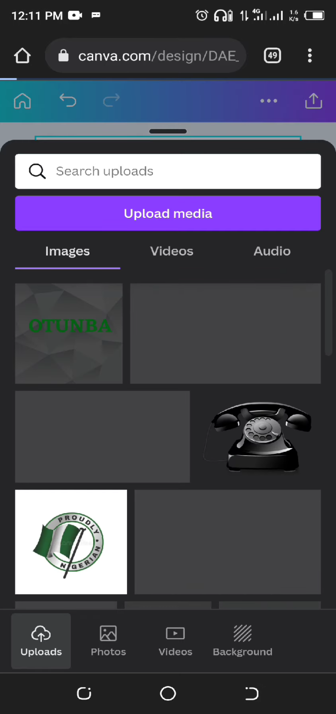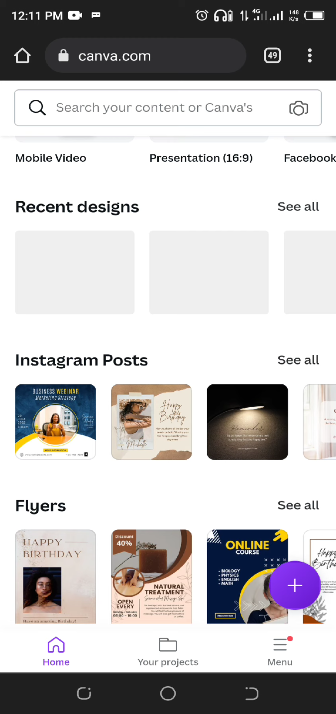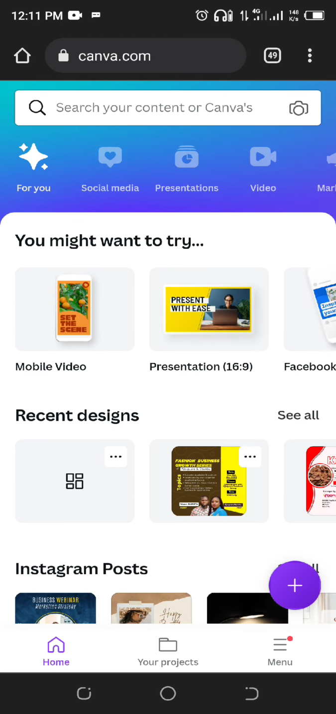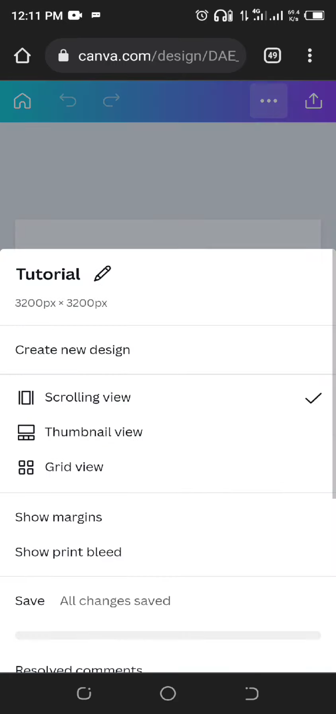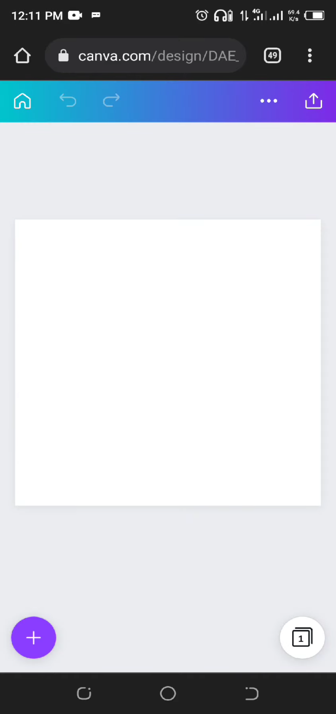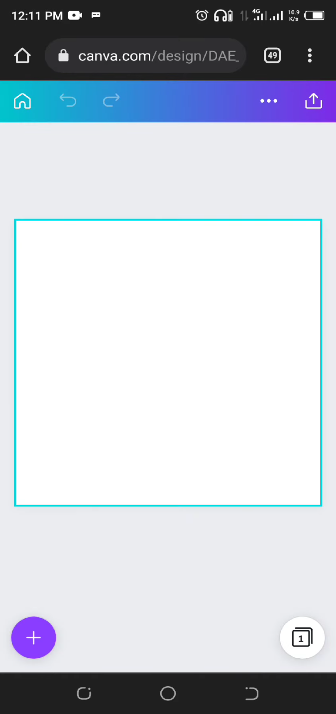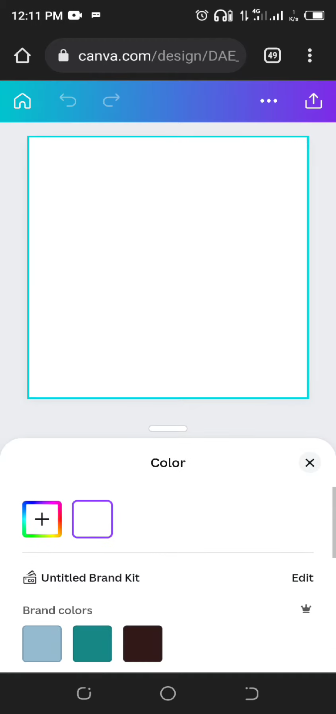Sorry, I mistakenly tapped the back icon. So we are back to where we were. Is the name still there? Okay, yes, for the fact that we've already saved the name. So you tap on the white space. You can see the next thing we're going to do is tap on color. Look at color.